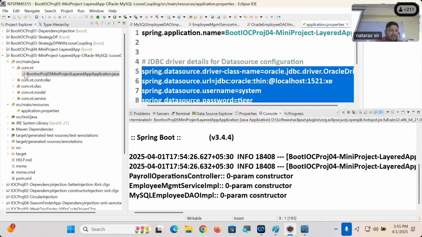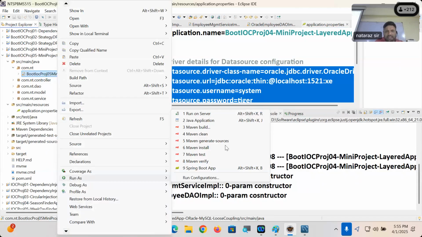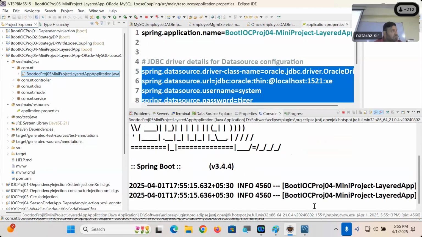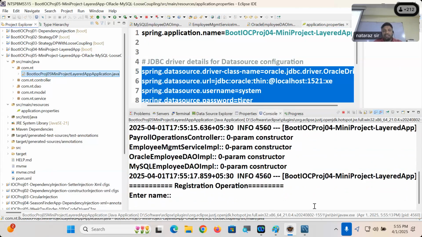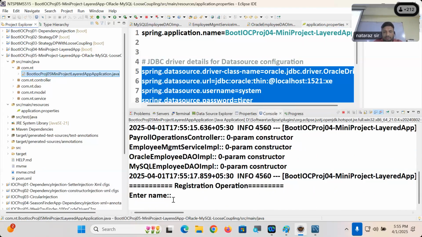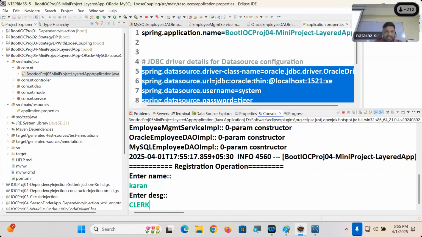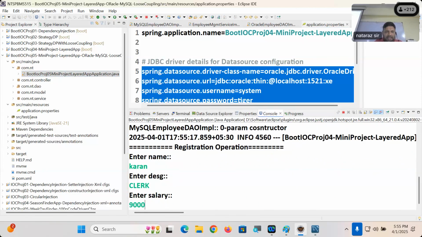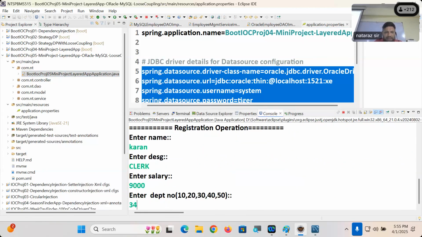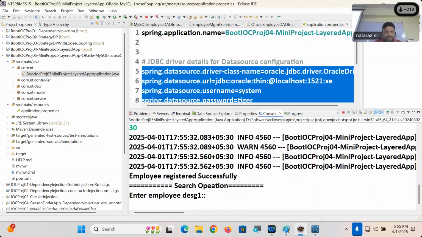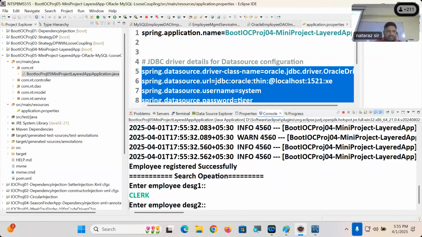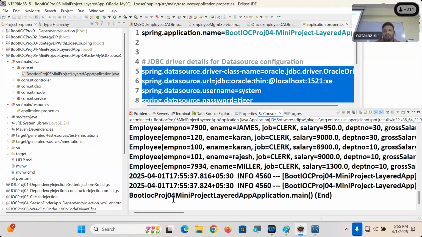Okay, guys. Right click on it. Run as Java application. What is the employee name, guys? Karan. What is the designation, guys? Clerk. Salary 9,000. Department number, 30, 40 kind of thing. Registered successfully. Clerk. Why are all designations coming or not coming, boss? All designations are coming or not coming? I want a reply, my dear. Come on, everyone.